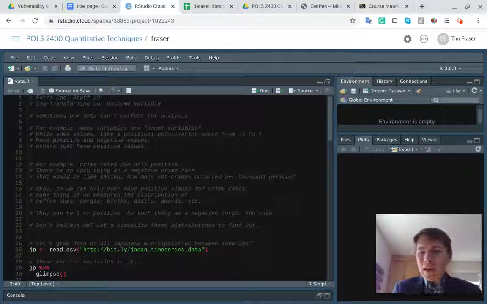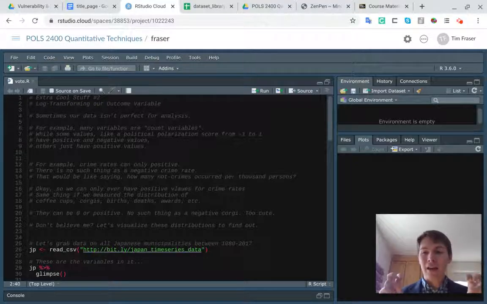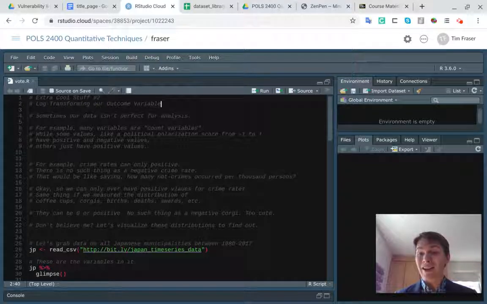The same thing is true for any count variable. For example, coffee cups, corgis, births, deaths, awards. Any of these things are count variables. You can have 1, 2, 3, 4, 5, a million of them, but you can't have negative one. There's no such thing as a negative corgi. And we can actually prove this.